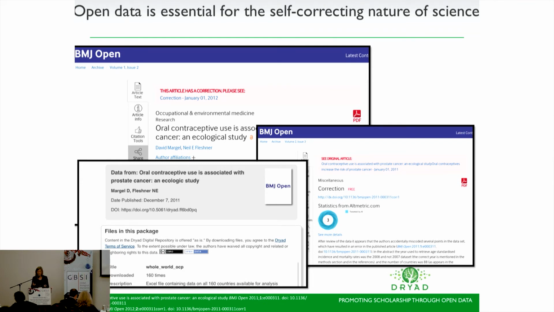is essential for the reproducibility and transparency of science, publishing data openly. This is an example of a BMJ Open study of prostate cancer associated with the use of oral contraceptives. Researchers were looking for a link between these conditions. This was published in August of 2011. But it was found, when others were able to access the data, that there were some accidental miscoding, and the paper was corrected in January of 2012. So you can see some of those screenshots here.